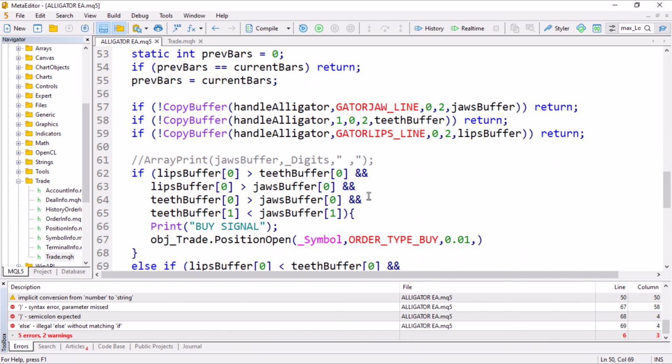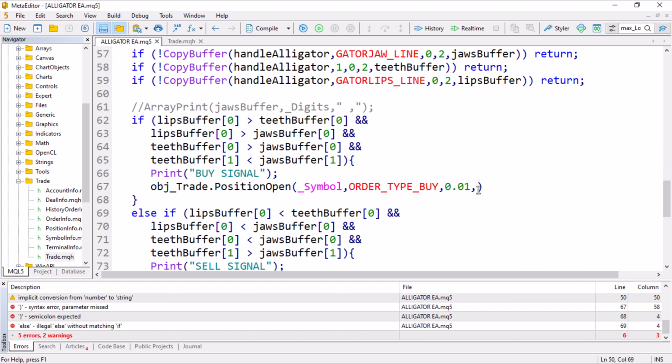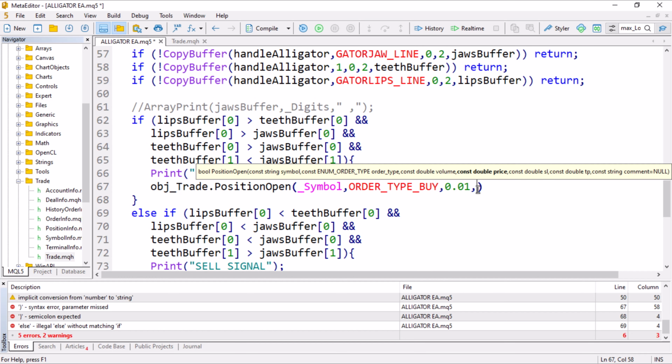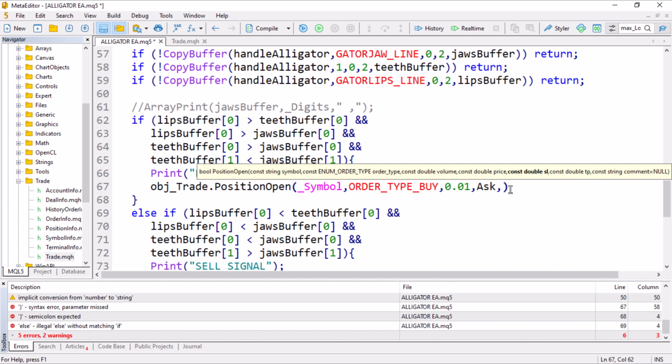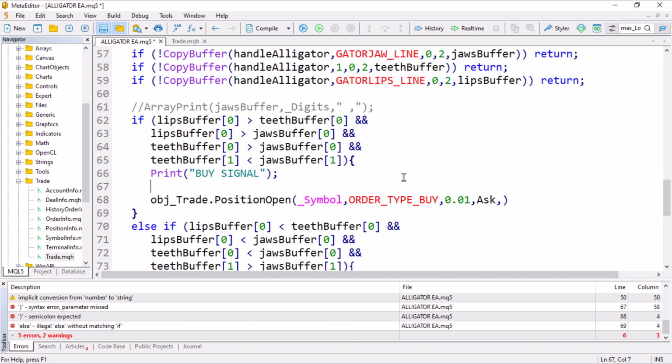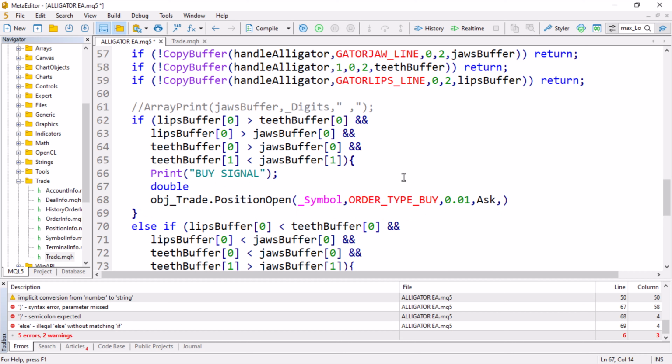Of course we get some errors and warnings because we have not completed our function over here. So over here we need to provide the price. We usually buy at the asking price in this case. Then you need to provide the stop loss. So we can just go ahead and provide the stop loss over here. So I can have another double stop loss for buy in these cases equals to now.